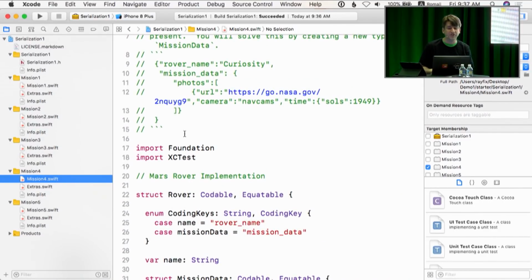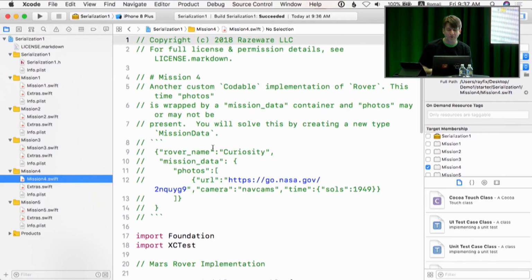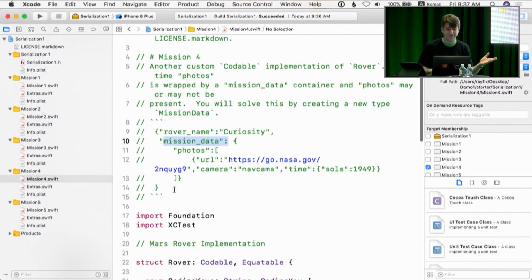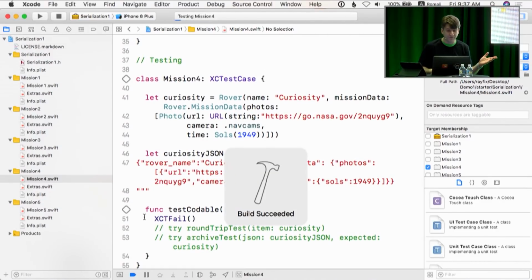I want to go to mission 4. So in mission 4, I am creating a new requirement on our JSON type. Instead of just having photos being its own thing, it's wrapped in a container called mission data. And mission data might contain or might not contain photos. So how can we get this to conform? If we run our test right now, we're going to see that it fails.